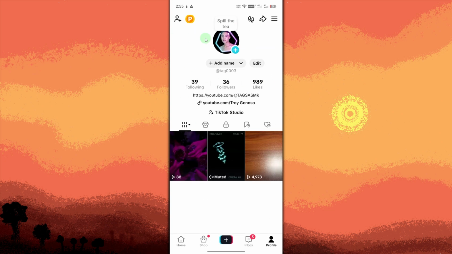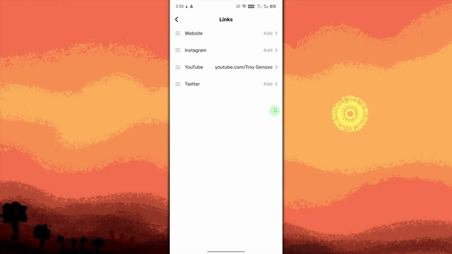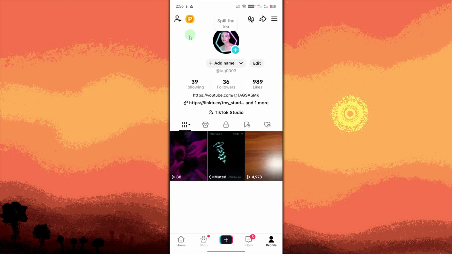Tap Edit. Tap Links. And then tap Website. Paste your Linktree URL and tap Save. Check your profile to make sure the link is clickable.